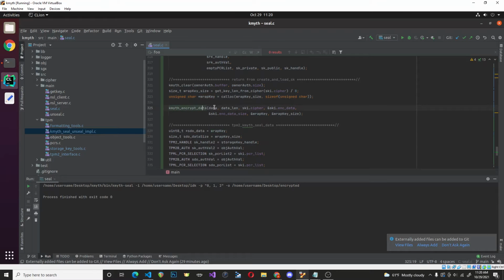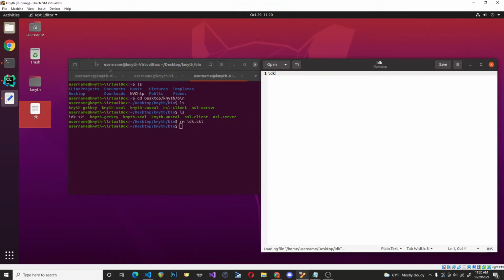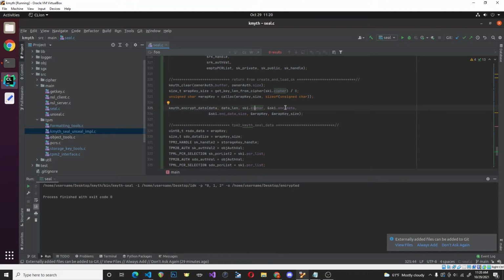Then they call the encrypt data function, which takes in the data, which in our case is going to be this file, which has IDK in it. And then it passes in the cipher and the wrapping key. And then after it does all that encryption, it's going to store that information on the ski.encrypted data and also take into account the length of the data. So both of those variables will be set on the ski object. I have stepped through that code. I don't think there's anything in there that actually matters to us. But we can call it and assume that, okay, now that we have made this call, all of that data is now encrypted, and we end up with our wrapping key. And this is the thing that we ultimately need to protect using the storage key.